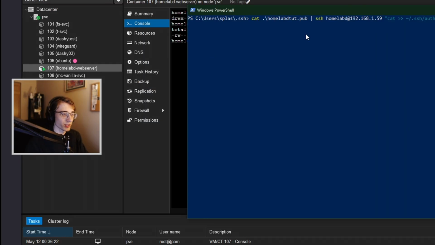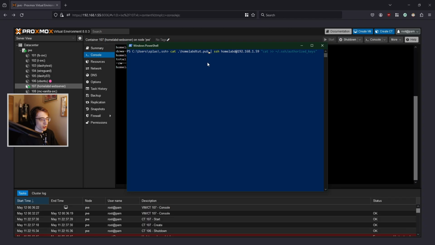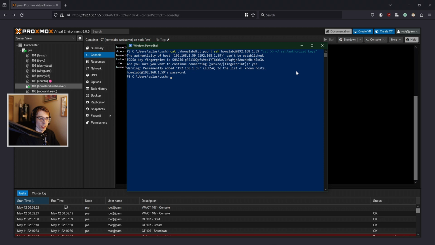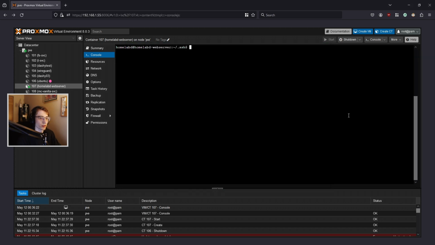So I did make a silly mistake here. Just be sure not to include a trailing backslash here. So now we'll just hit enter. We'll say yes and put our password. There we go. Seems like nothing happened, but let's go check out our server. Confirm that our public key is in the file. We'll just nano into the authorized_keys file.